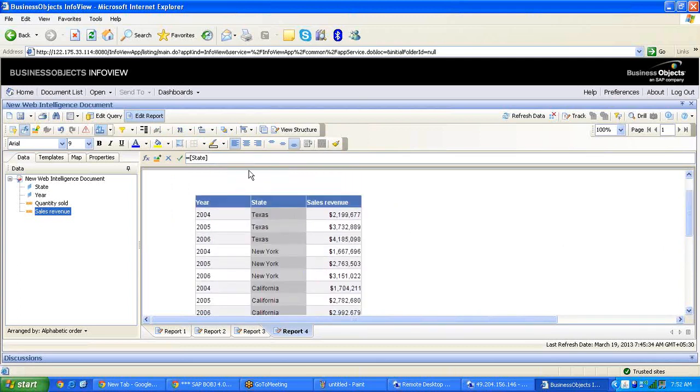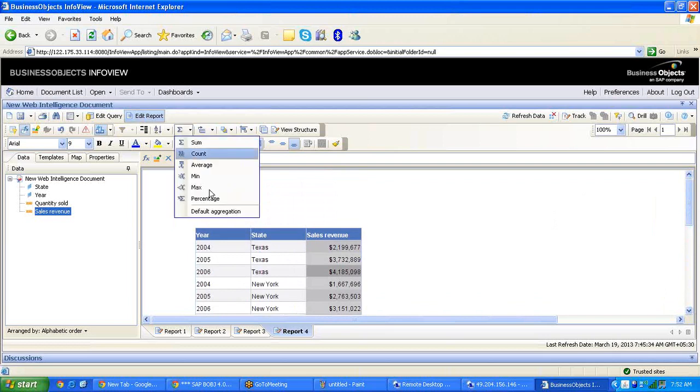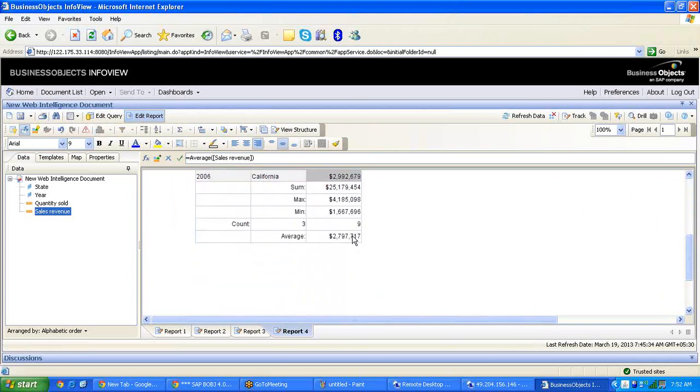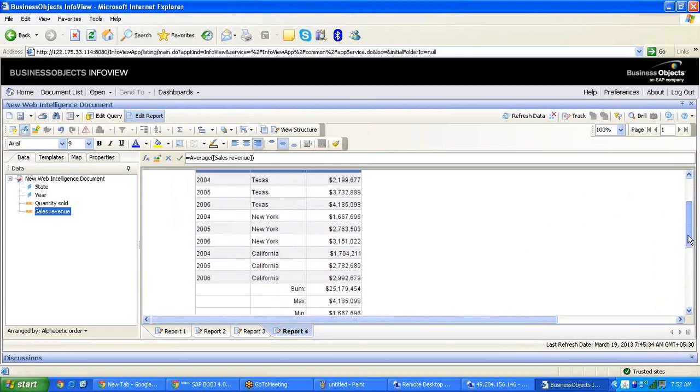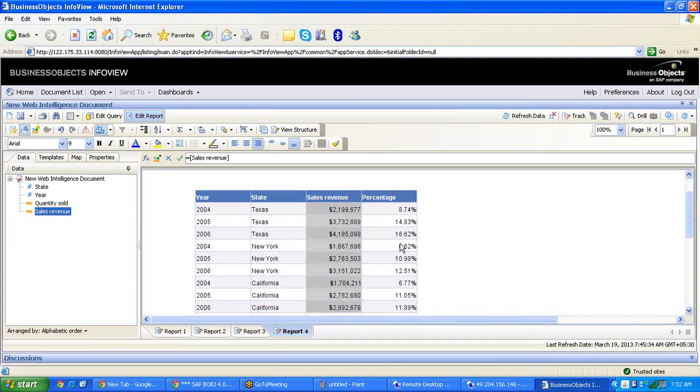Okay, the count you have seen, and also you can see the maximum and minimum sales revenue, and also we can display the average. So select here and select the average. You can see the average sales revenue. And also you can display the sales revenue percentage-wise. So click here and select average percentage. The percentage values it will calculate on the right-hand side. So this is the way we can calculate the percentage.